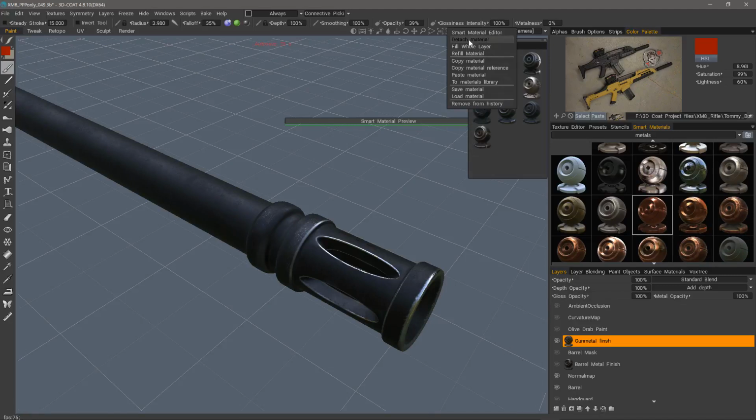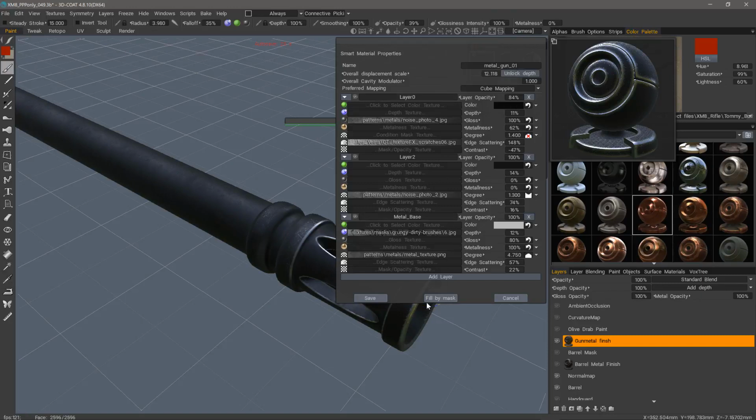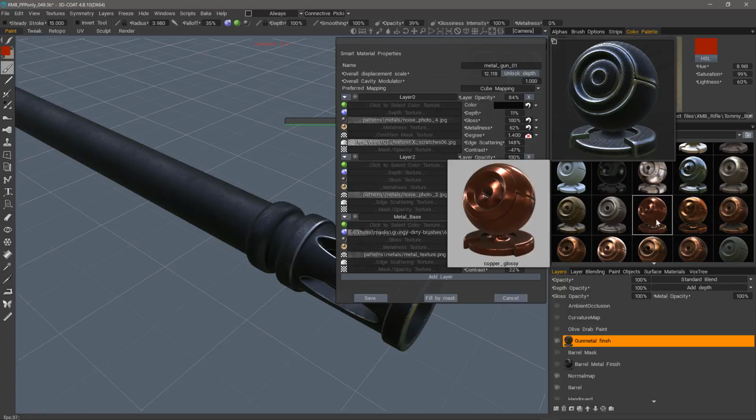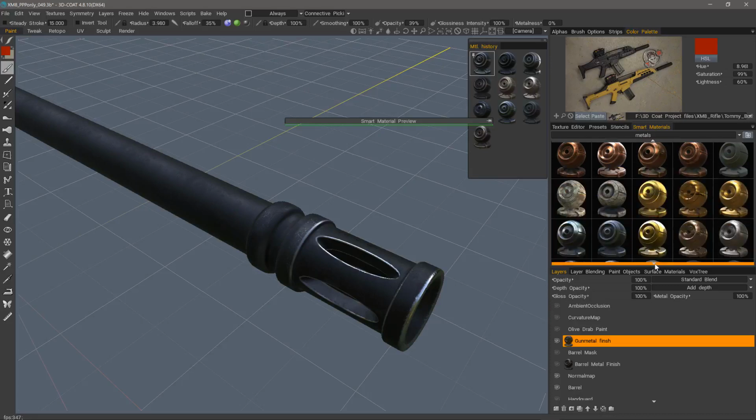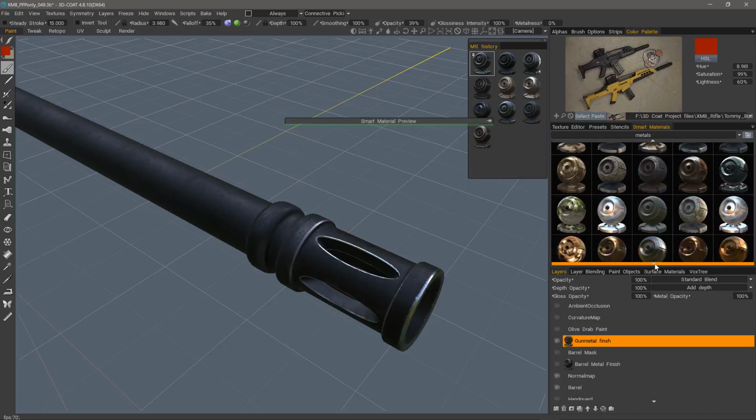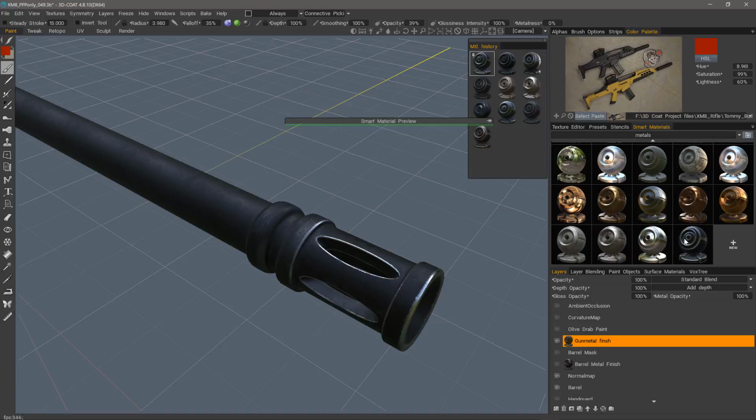If I were to right-click on the material and bring up the Smart Material Editor, you'll notice at the bottom we no longer have a Save as New option. This material is seen by 3D Coat as separate from the main material that we originally selected. Let's say we're happy with it and we do want to store this to our library. To do that, I'll just right-click and choose To Materials Library. And we'll see it here at the very bottom.